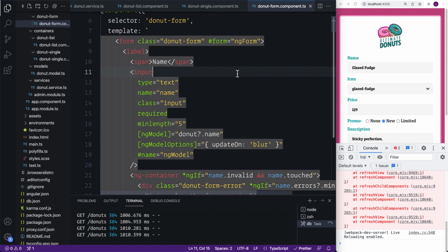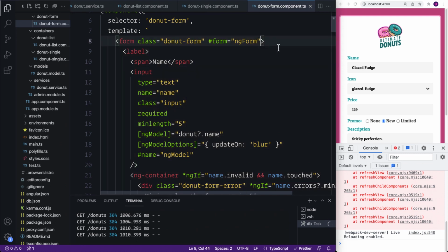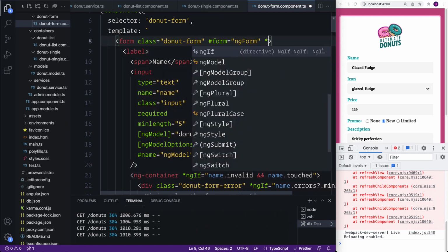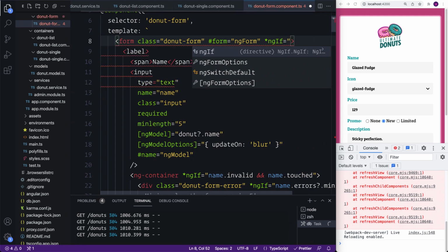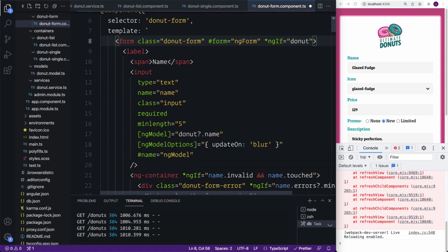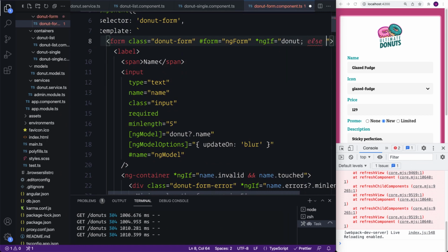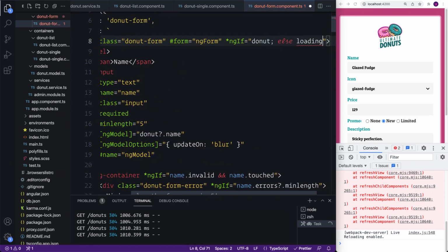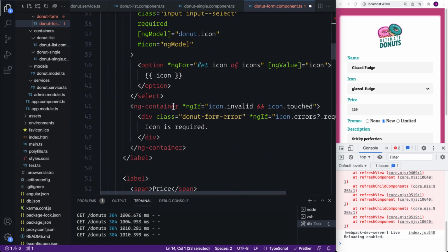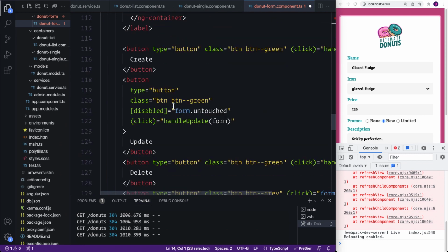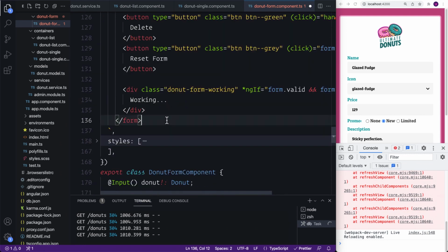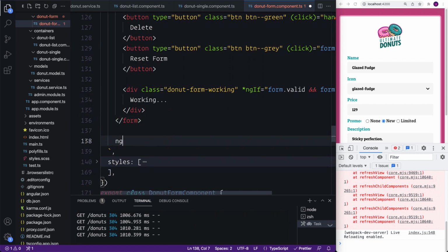So what we could do is bind an ngIf statement and supply an else fallback. So we could say ngIf equals, if we have a donut, then we want to render it. Else we can say loading. Now we need to go and create a template piece to hold our loading indicator, or at least our loading text. So underneath, we're going to create ng-template, and inside simply say loading. And of course, now we need to add hash loading for our template reference variable.